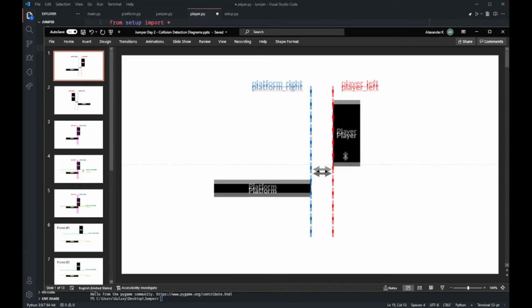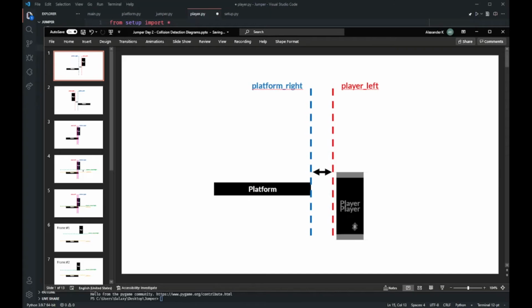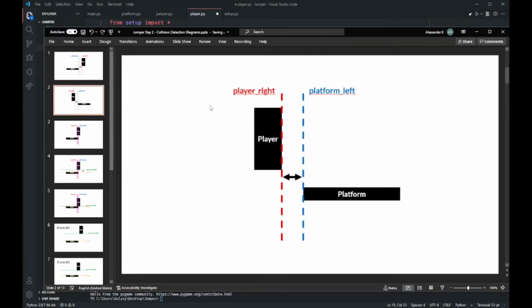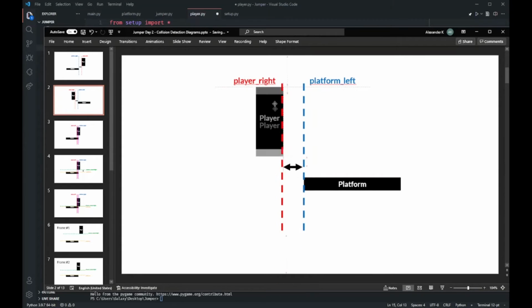And if it's not, then we know for certain it is impossible for the player to be colliding, because no matter where we move the player horizontally, as long as it's to the right of the platform, it's not possible for it to be colliding. So that's going to be one case where we know it's not colliding. The other case we can check is the opposite case, right? The player is to the left of the platform, so the player's right side is to the left of the platform's left side. So no matter where we move the player, it's not possible for it to be colliding, right?